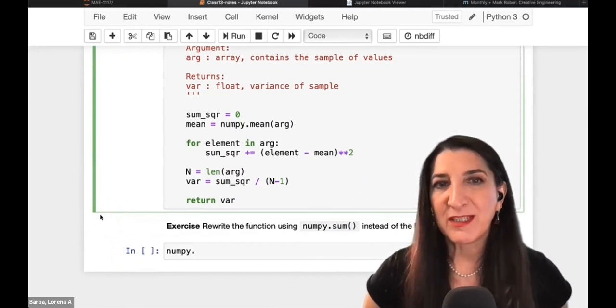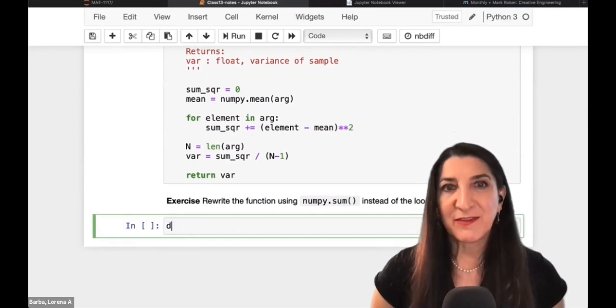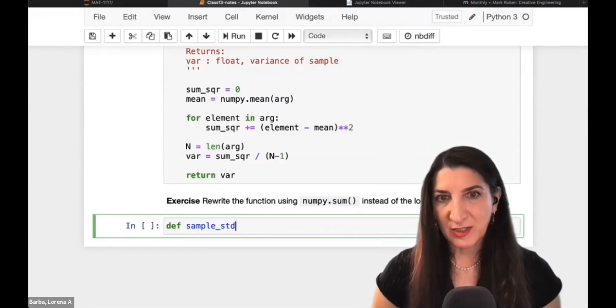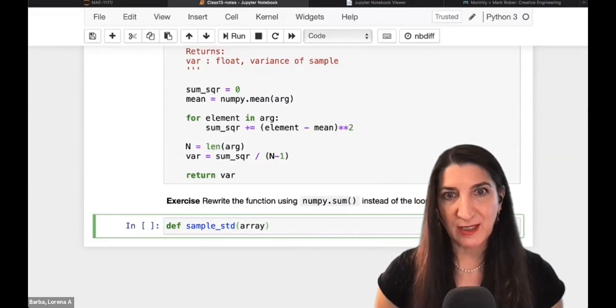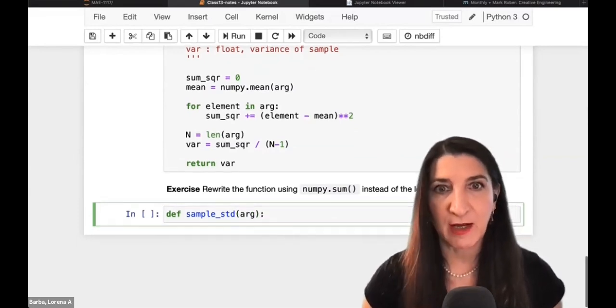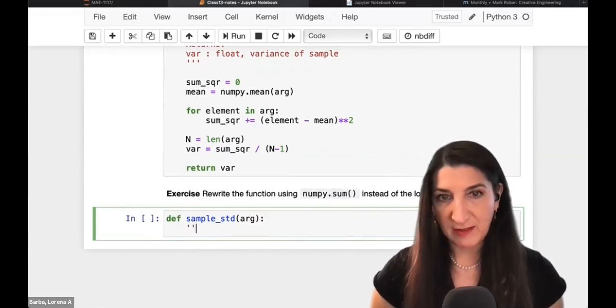And so to compute the standard deviation, we take the square root of that. So let's define a new function and call it sample standard deviation, usually abbreviated std. And now we're going to use array here, but I think array was confusing. I'm going to use arg again. I like that better now. It was confusing because array is a type. And this is going to be 1, 2, 3.